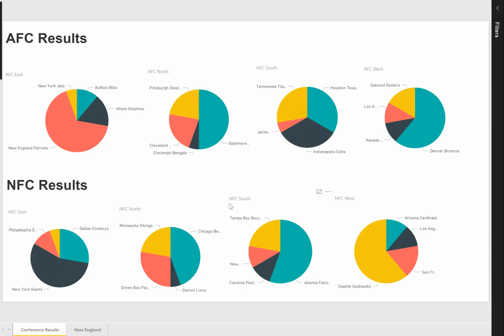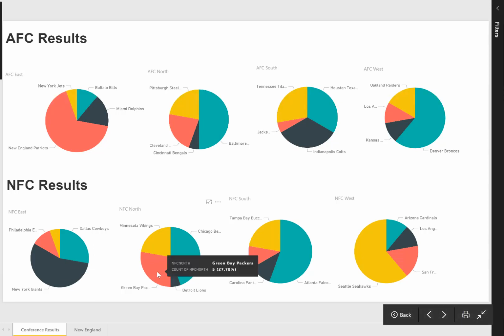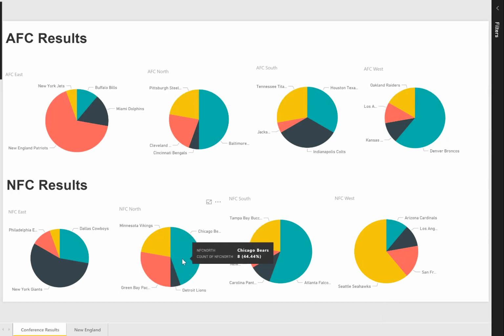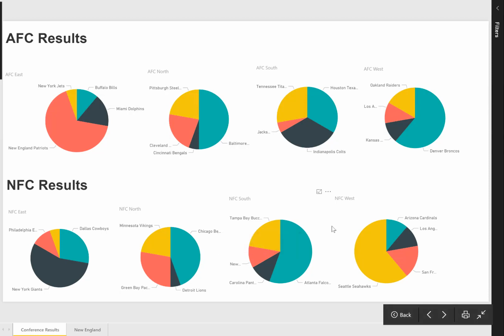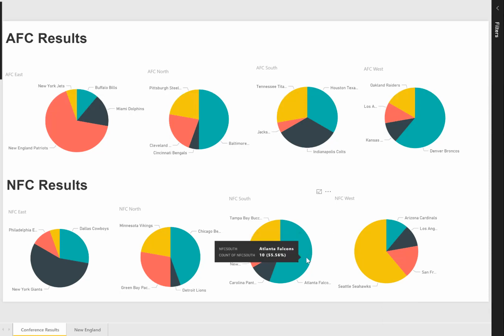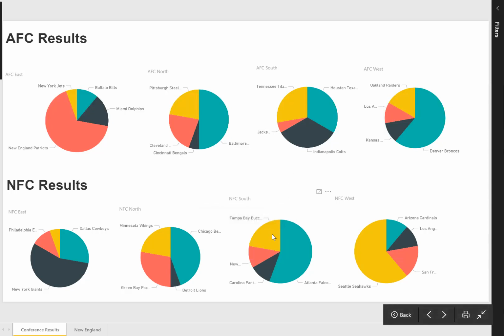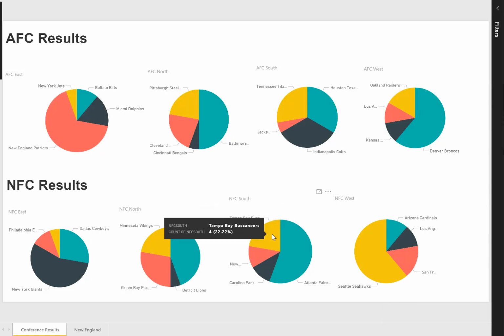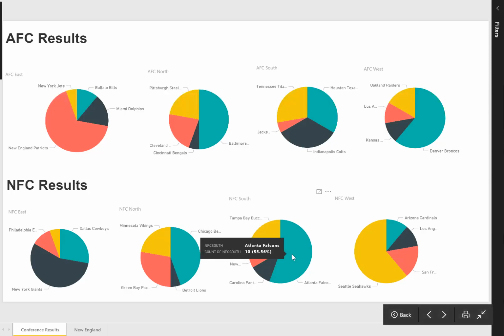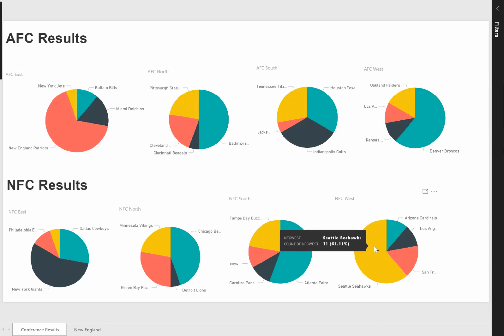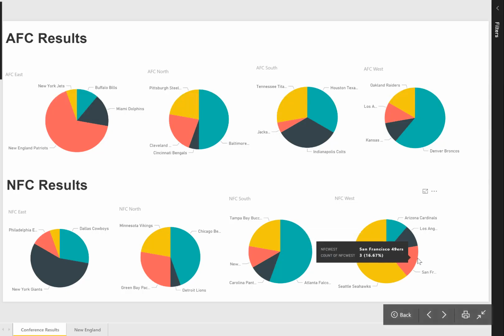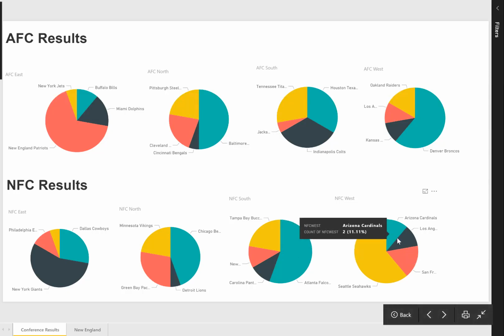Let's go to the NFC North, and we've got the Chicago Bears 8 and Green Bay at 5. I have no idea what you people are thinking. Chicago will not win. They're brutal. The NFC South, the Atlanta Falcons, no surprise, taking the lion's share there. Let's see Tampa Bay. They're up and coming, so not a bad choice, but I got to think Atlanta should win. And no surprise, knowing that this is a Microsoft community, the Seattle Seahawks are in the lead for the NFC West. We've got San Francisco with 3 votes, and Arizona with 2, and LA Rams at 2.